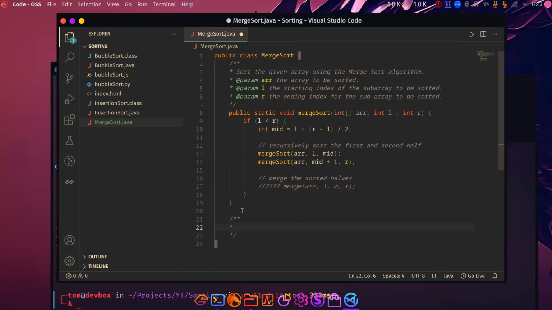So we want, let's just do a Javadoc for that. For this one, I want it to merge 2 subarrays of the given array. Let's see, what parameters have we got? We've got the array to be sorted. Then we've got the left side, which is a starting index again.